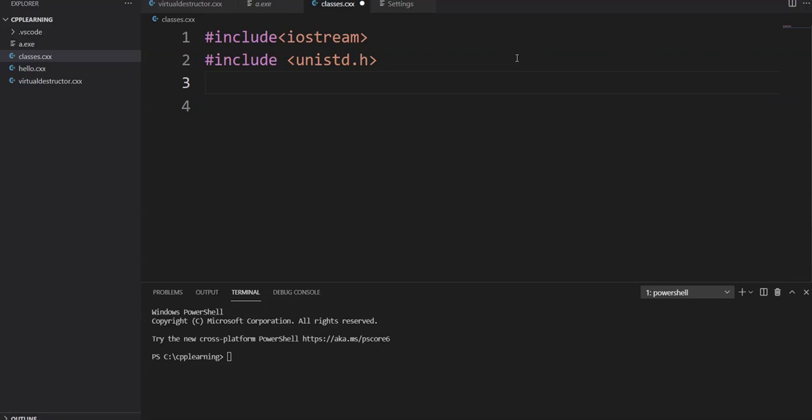Today our topic is going to be classes in C++. We all know that C++ is an object-oriented programming language because it allows you to write your classes.